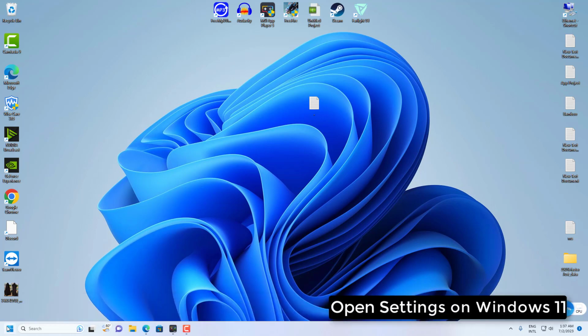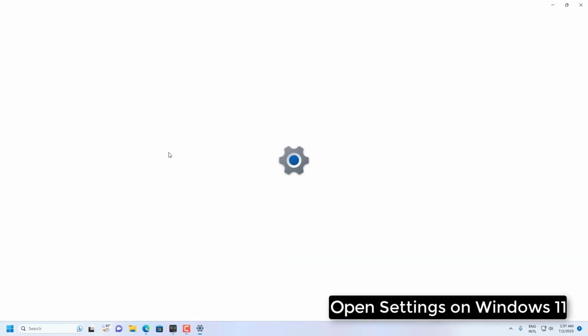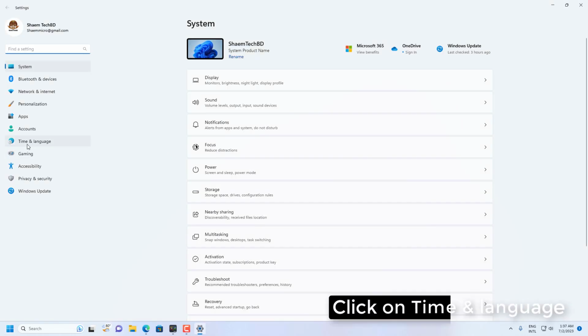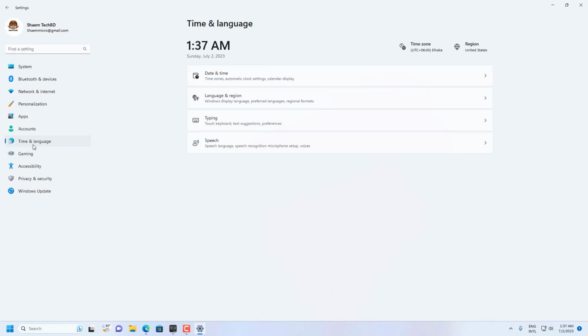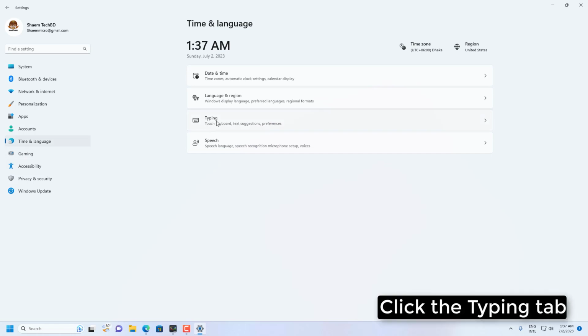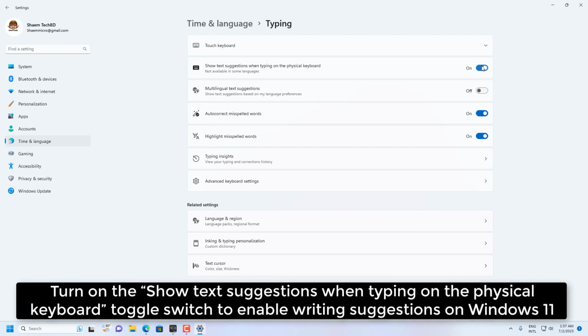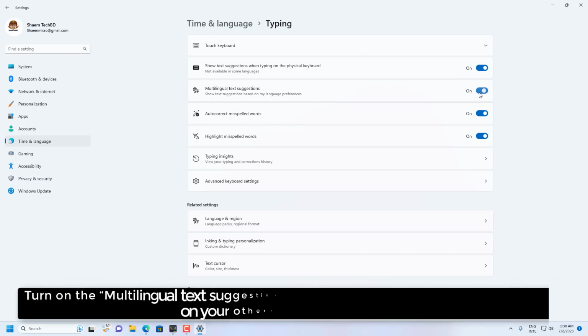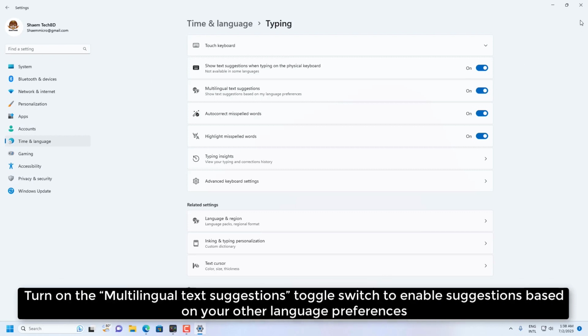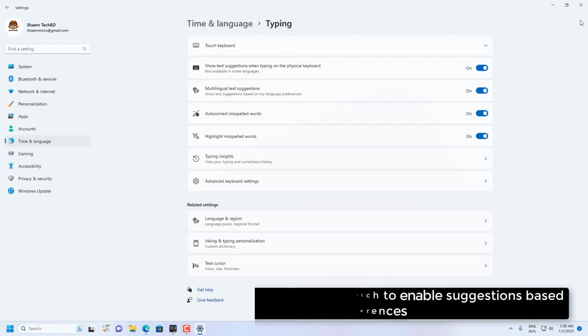Open Settings on Windows 11. Click on Time and language. Click the Typing tab. Turn on the "Show text suggestions when typing on the physical keyboard" toggle switch to enable writing suggestions on Windows 11. Turn on the "Multilingual text suggestions" toggle switch to enable suggestions based on other language preferences.